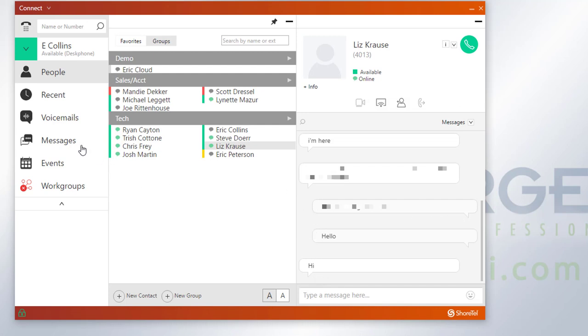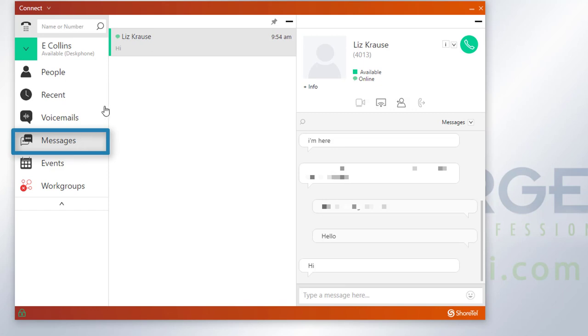Now, any messages that you have made recently will also show up in the message section here. So if you had a conversation over the past couple of days, you'll be able to refer back to here and either restart the conversation or just track to see what was said. If you hover over any of the messages, it'll give you a date and time when the messages took place.